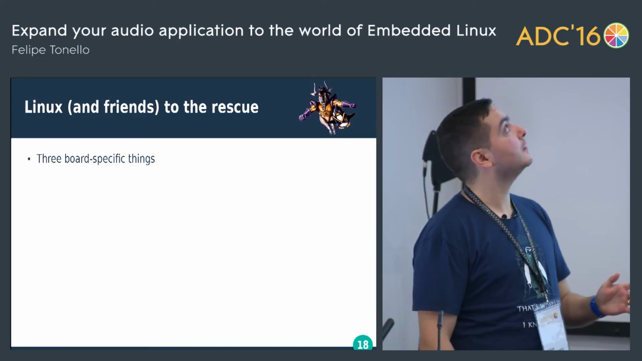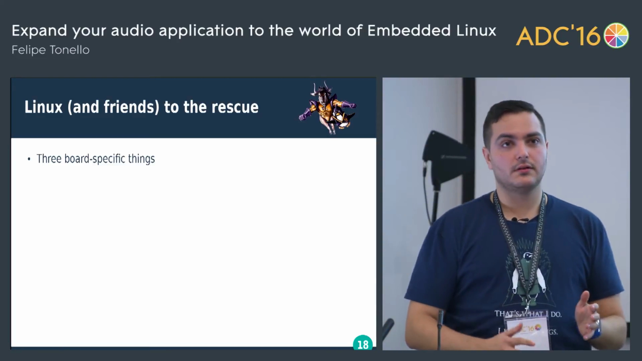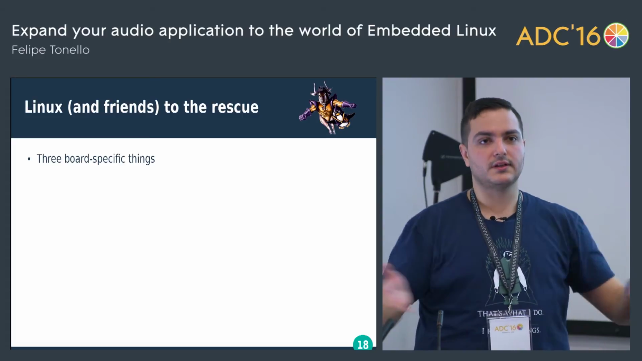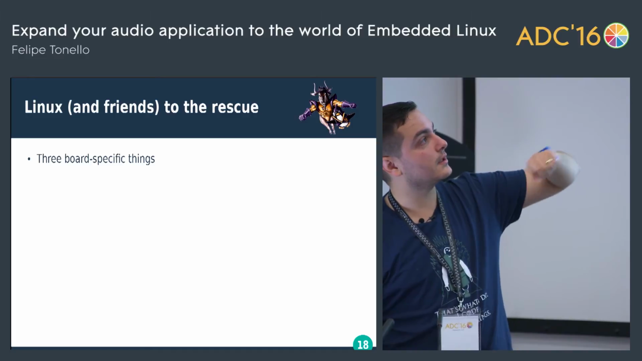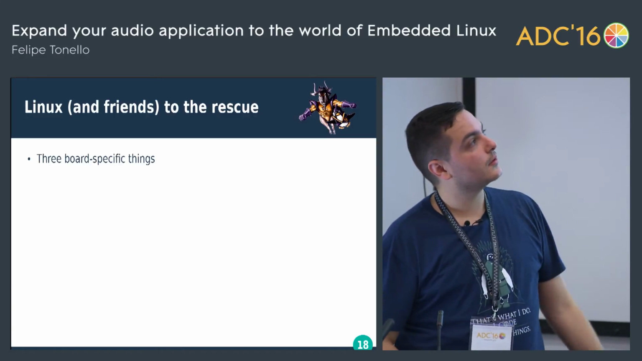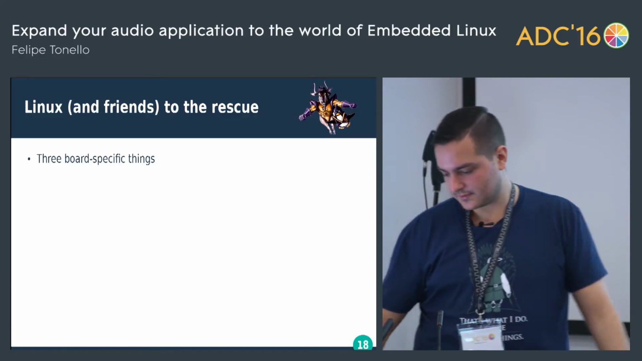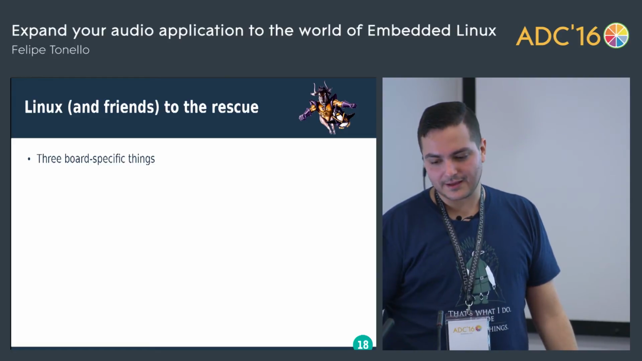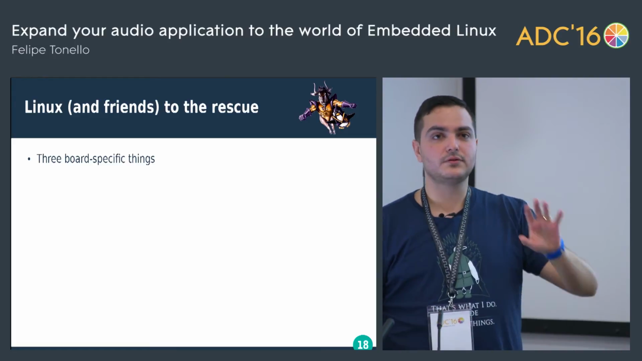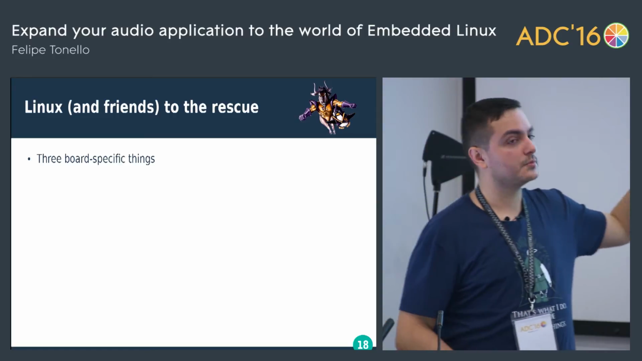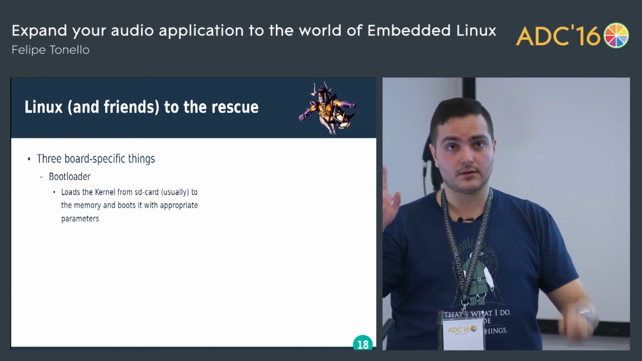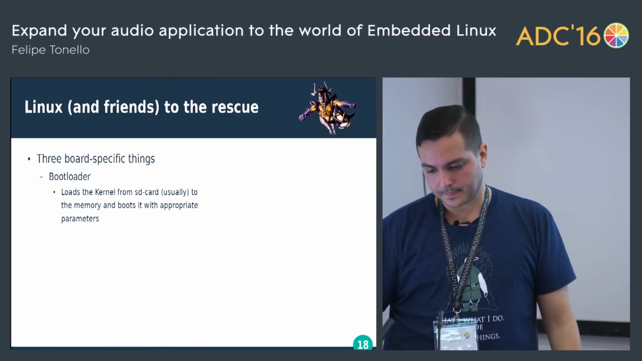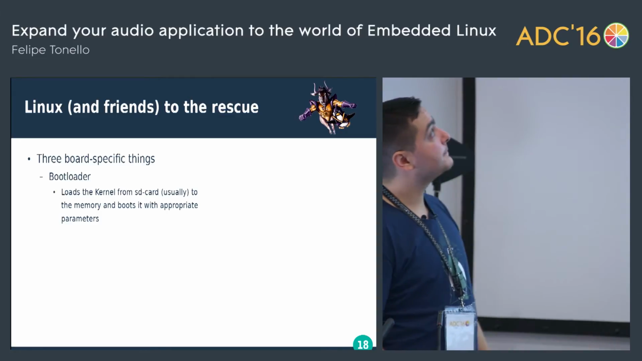So here is the embedded Linux community solution, let's say, for this problem. And you can see our heroes there, like the GNU hero and the Penguin hero, the Linux Tux. This approach basically takes into consideration that you need 3 specific things. One thing is a bootloader.